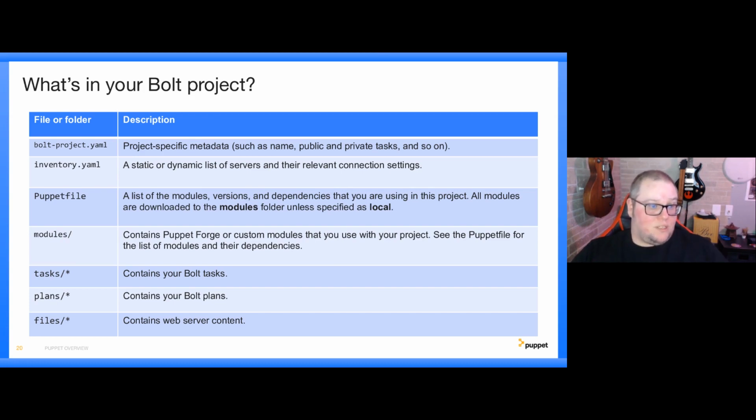Puppet file. So this is a list of all the Puppet modules that we're going to use. So again, we will have dependencies. In this case, we're going to build a web server out. So we'll have an IIS server, our module we're going to use from the Forge. And so we would list out the modules we want to use from the Forge inside that Puppet file, and then we can resolve those dependencies all inside the project.